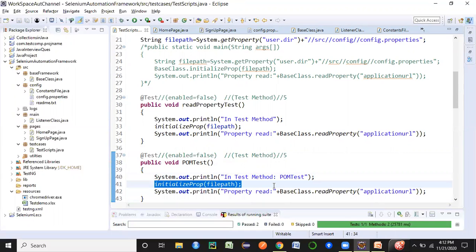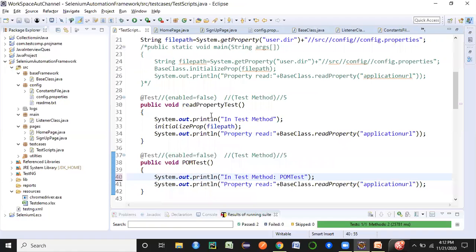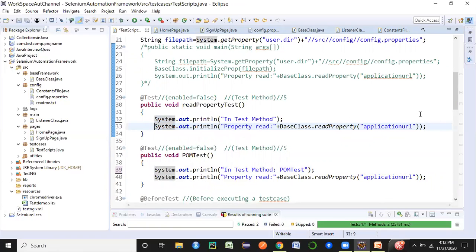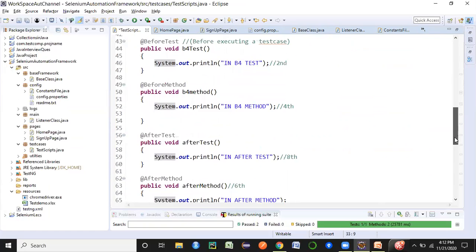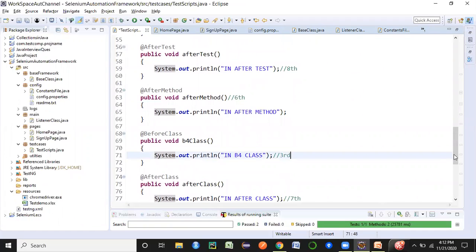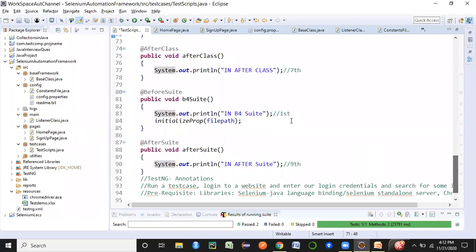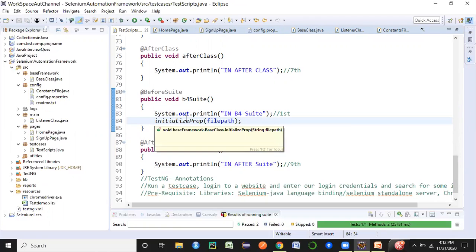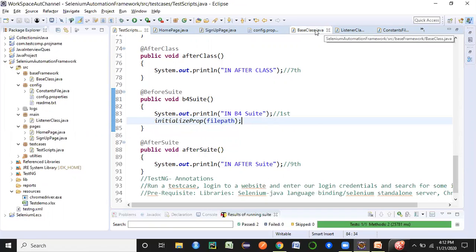So if you don't want to do this every time, I would recommend just taking it out from here as well. We don't want it to be a part of every method call. Just ensure it's a part of your before suite or before test. So I can put it in before suite. So I can, yeah, just put it like this here. See, that's all. Because it's a static method, I don't have to use base class dot or anything like that. I just have to call it, and it will initialize your properties file.